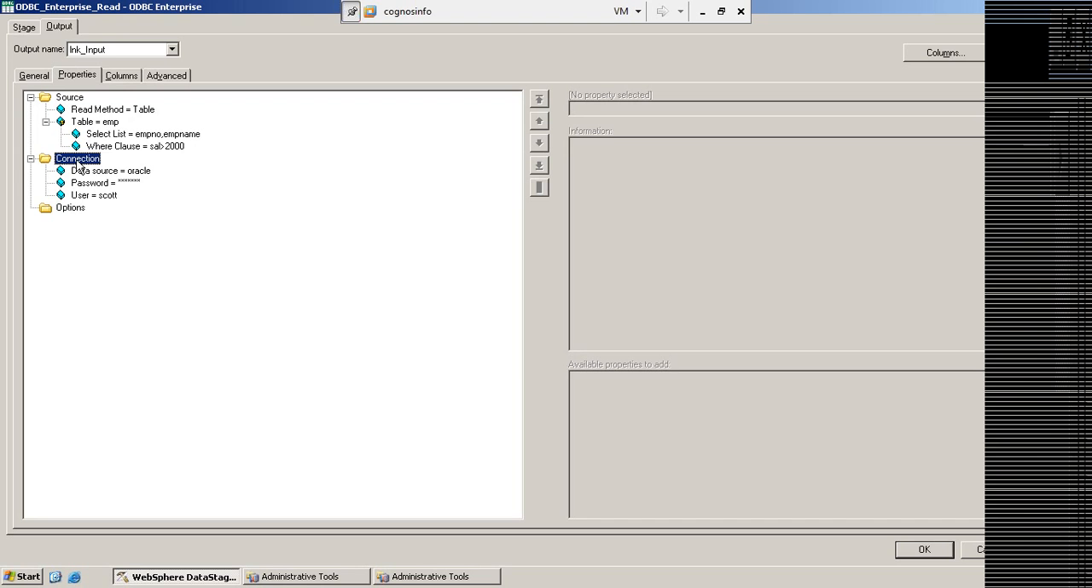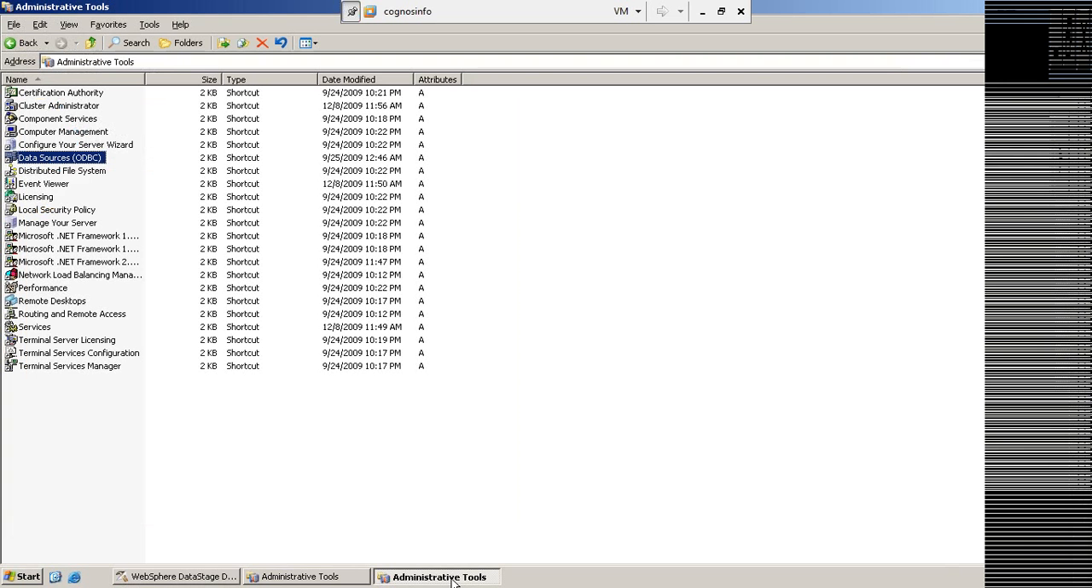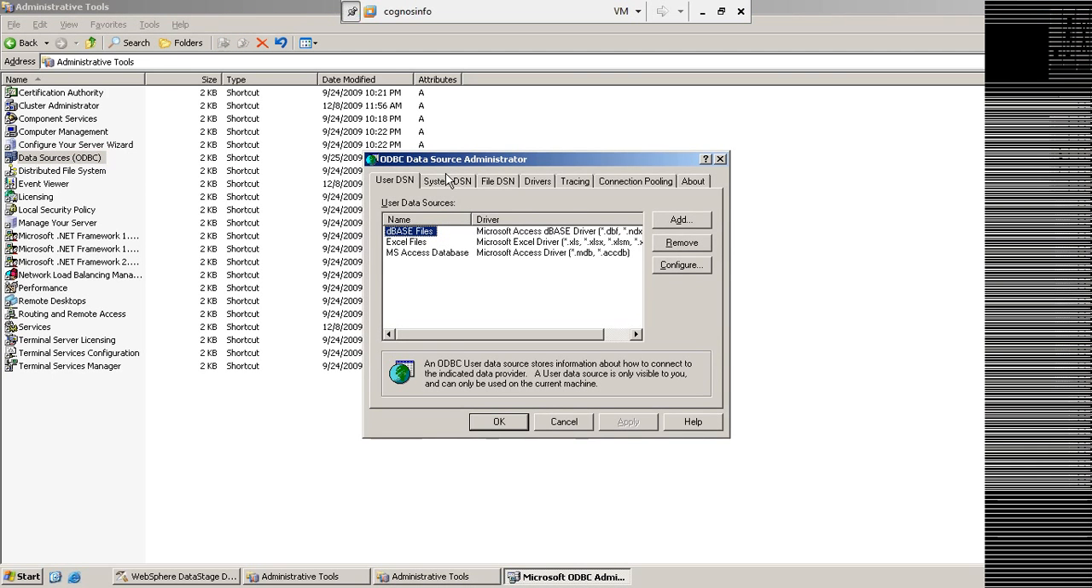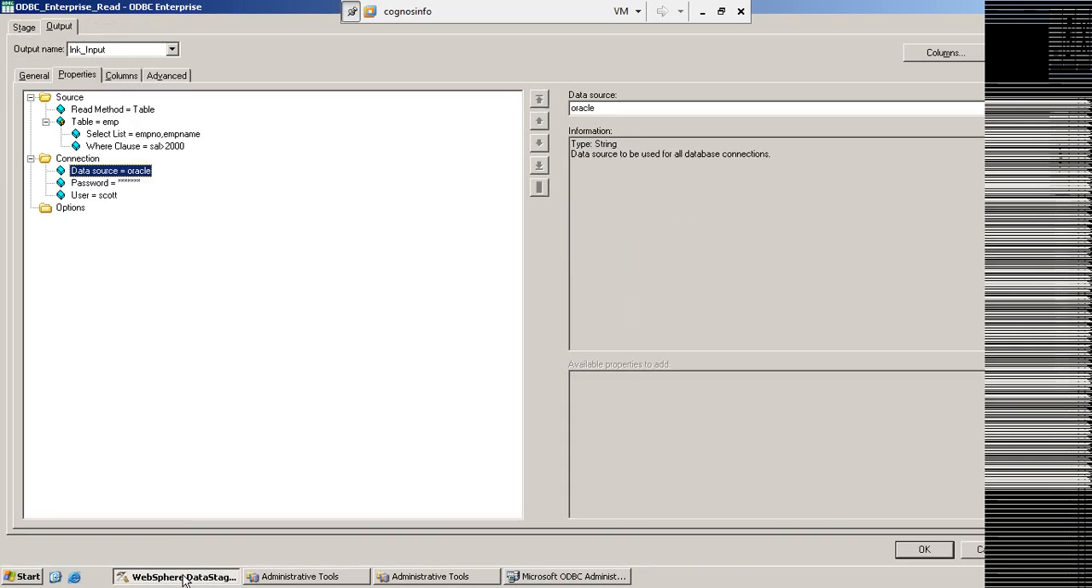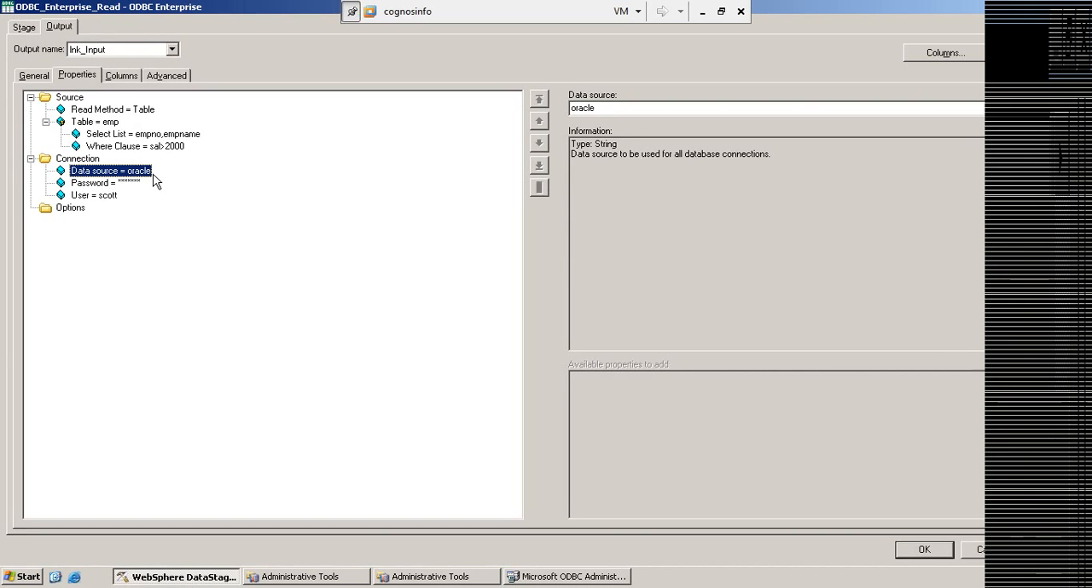So if you observe here, under the connection settings, I am not providing the server name and all, I am providing the data source name. I have created this data source here, Oracle. In the system DSN, you will be able to see Oracle. This is the one which I am using here. Okay, data source is equal to Oracle.